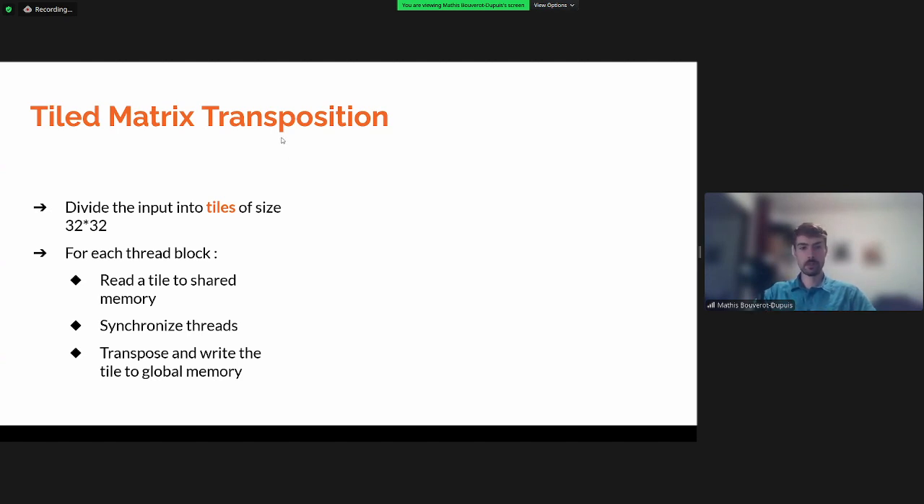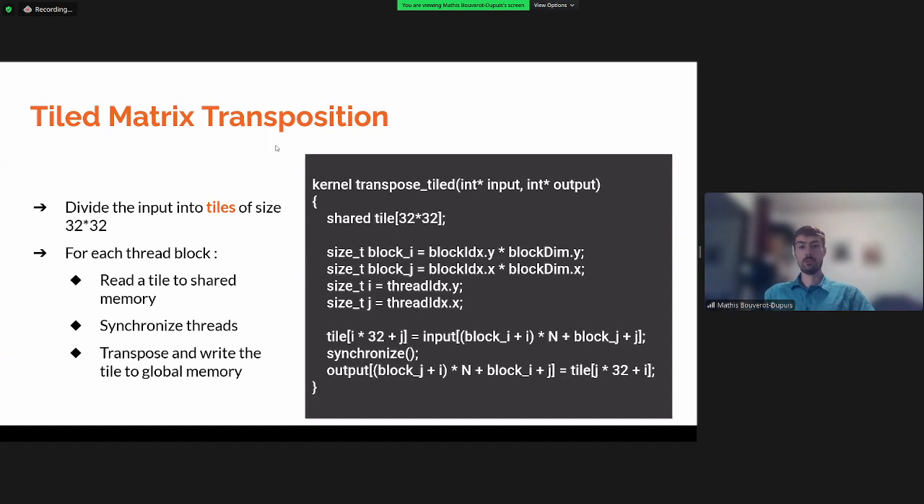So this is the kernel, again in pseudocode. We have the tile variable here, which is a piece of shared memory that each thread block has. Then each thread will compute the index of its tile, which is block i and block j. This is the index of the start of its tile, and i and j, which are the indices inside the tile. Reading the tile is as before, except now the indices are in two parts, the block and inside the tile. We synchronize. And now the trick is when we write in the output.